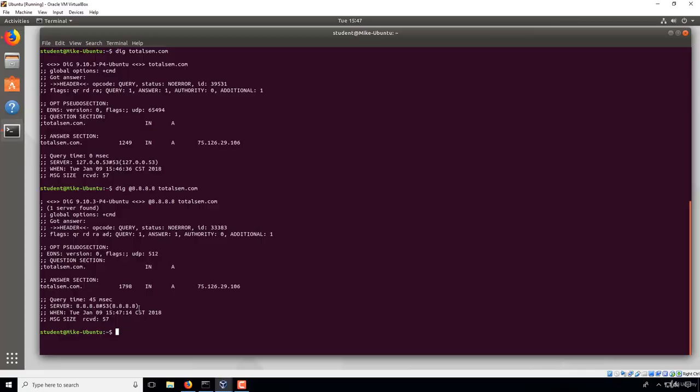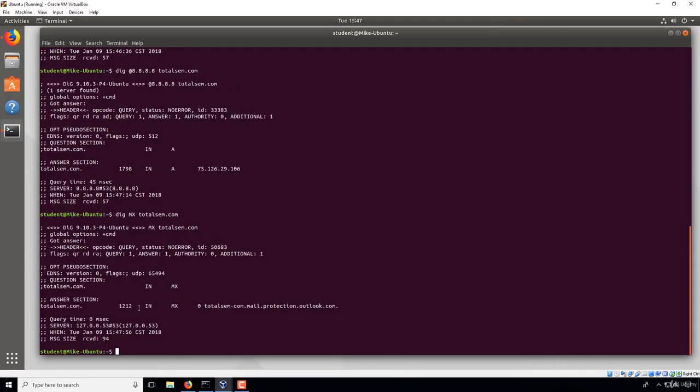For example, Start of Authority or MX records. Say you're looking for a mail server, you can actually query a domain to determine things like that. So let's just do one example where I'm going to query totalsem.com and find out what the mail server is. So I'll type dig and then MX and then whatever I'm interested in.